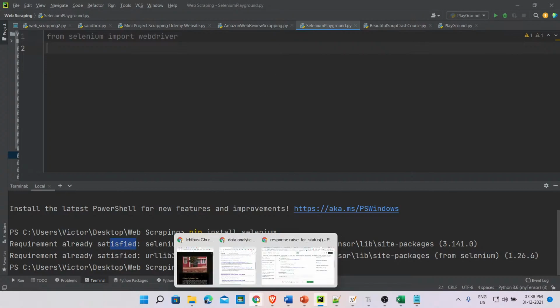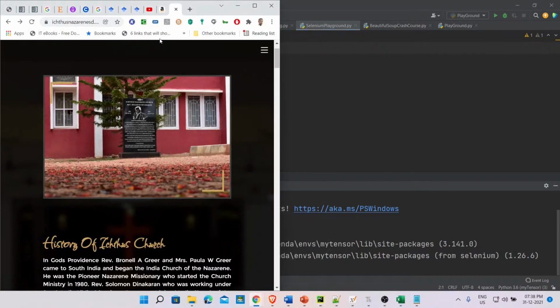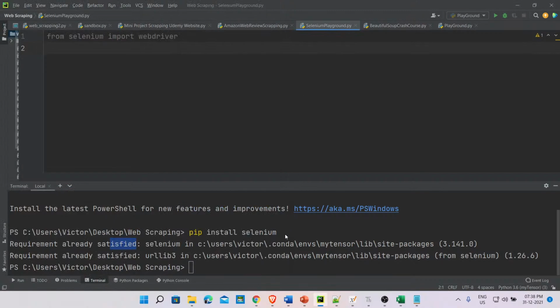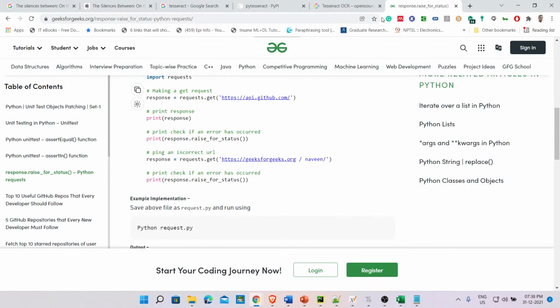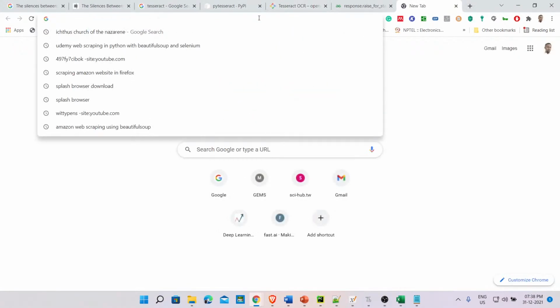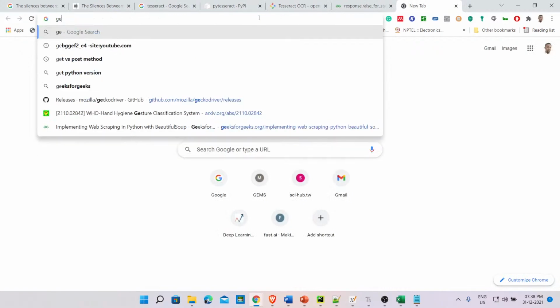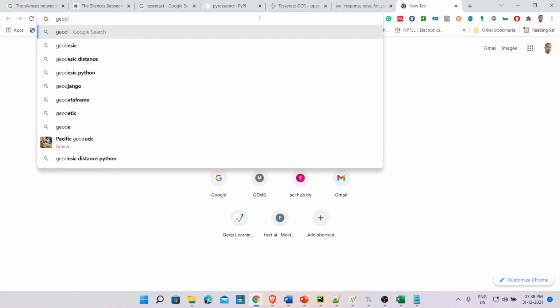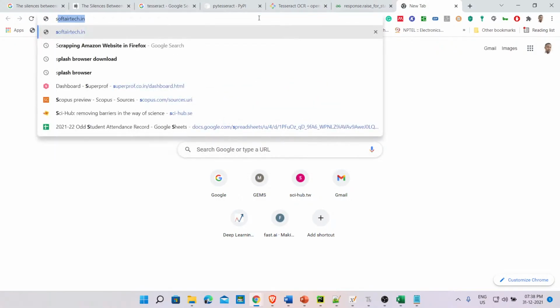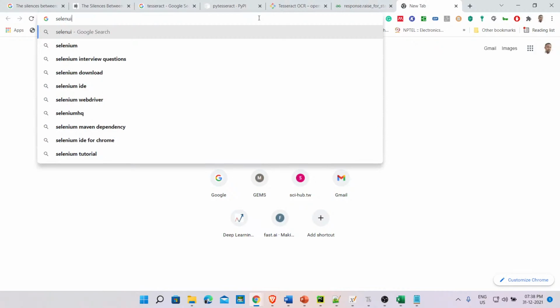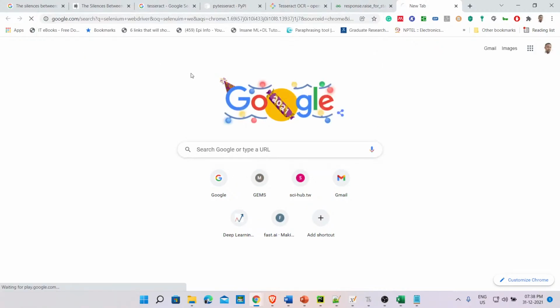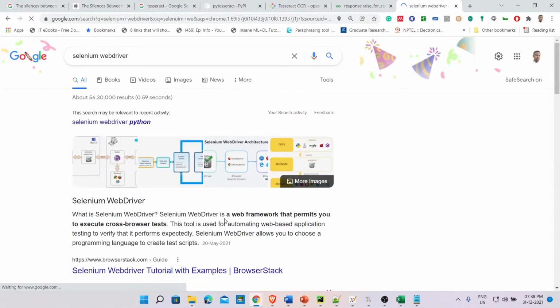Did you notice here? This was opened in Chrome, Google Chrome, right? Now I will search on Google because I want to find the one which I was searching for, called geckodriver or something like that. I'll just search Selenium web driver. Here it is.